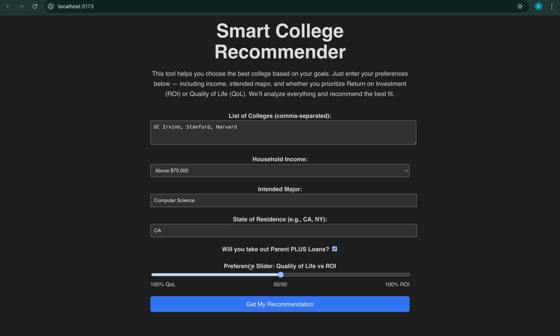So if I just say yes, and then I create a preference slider, this is what I'm talking about, which makes it more holistic because it's a weighted average of both the quality of life and the ROI. So let's say I'm more leaning towards ROI rather than quality of life. I'll just move the slider upwards a bit, and then all I do is click get my recommendation.